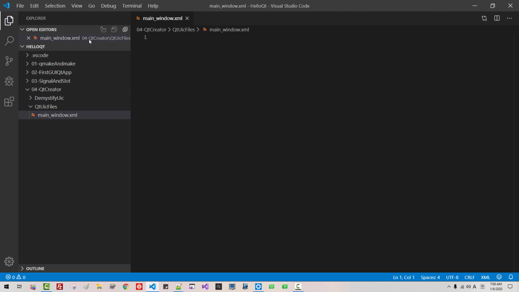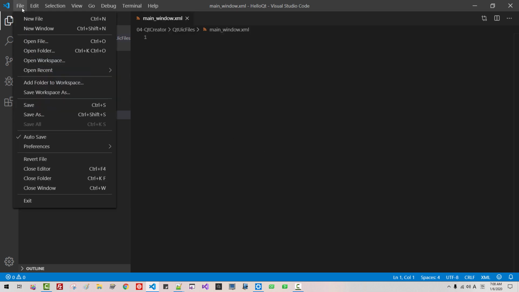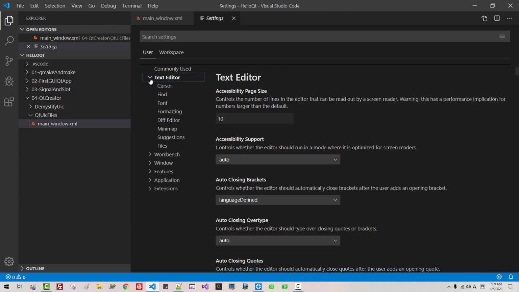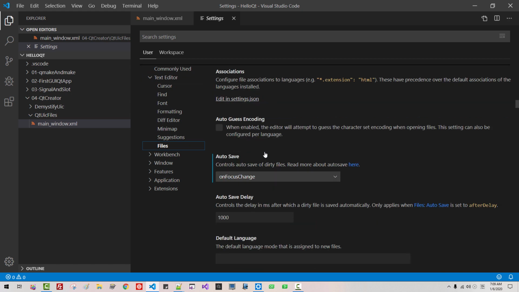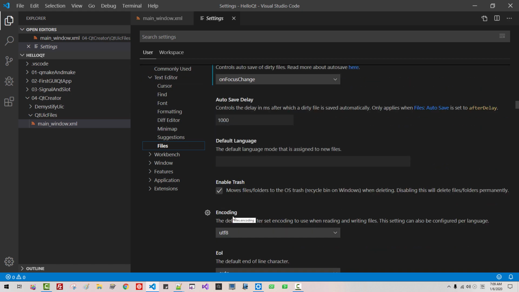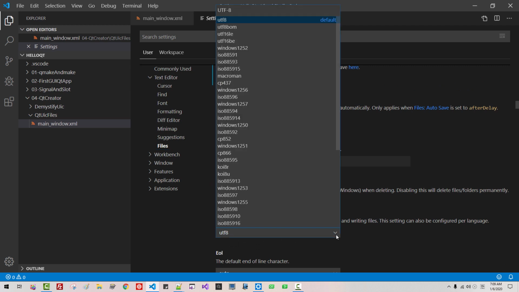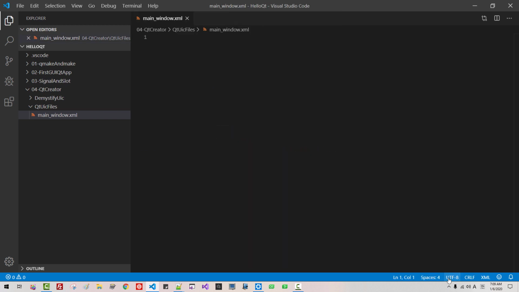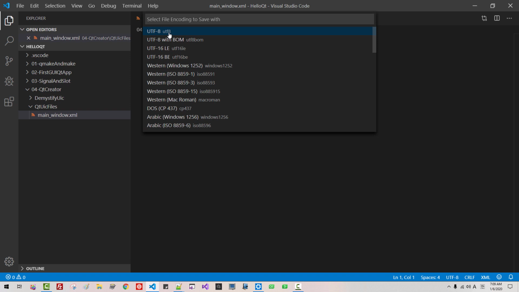Now we created an XML file. Here, the file encoding should be UTF-8. Okay? If it is not UTF-8, then go to File, Preferences, Settings. Select Text Editor, Files, scroll down. Encoding should be UTF-8. Now close it. If this is not UTF-8, click Save with Encoding, select UTF-8.